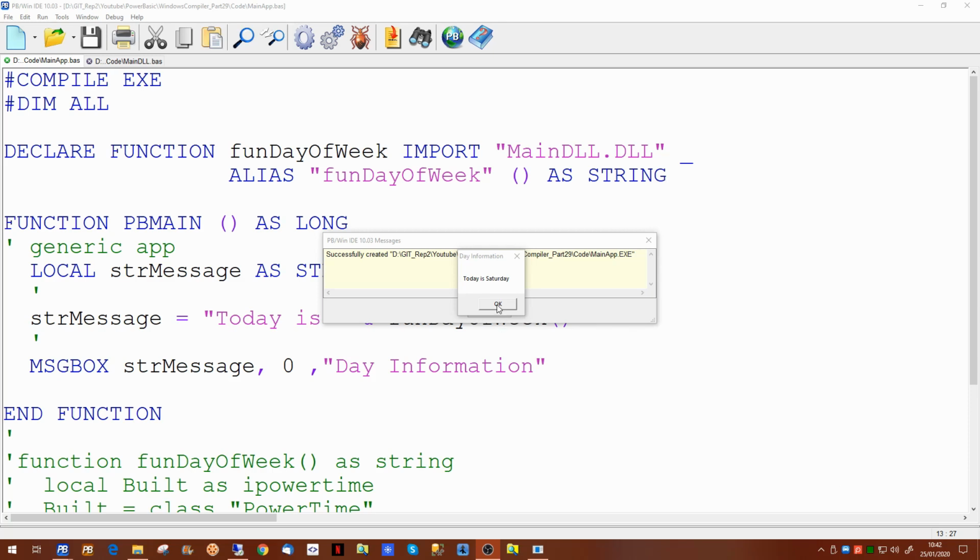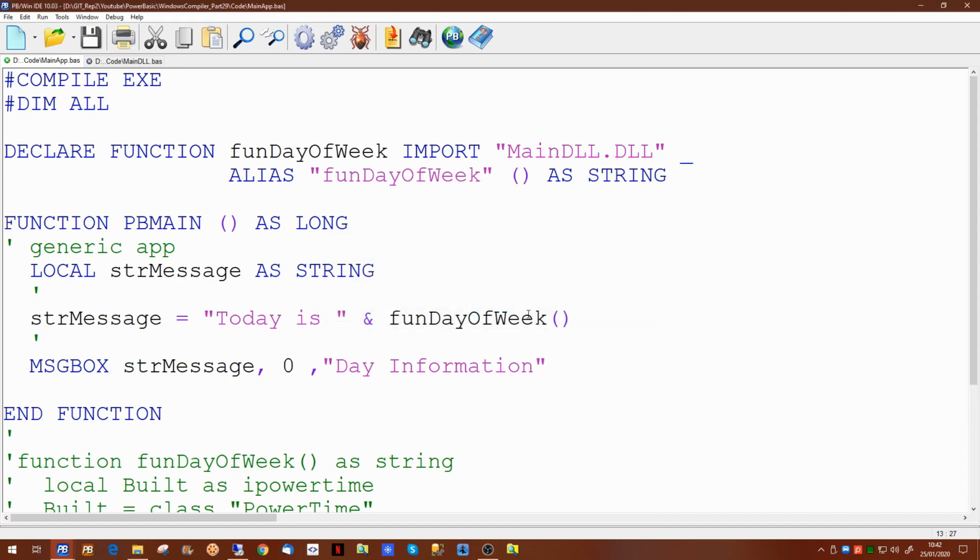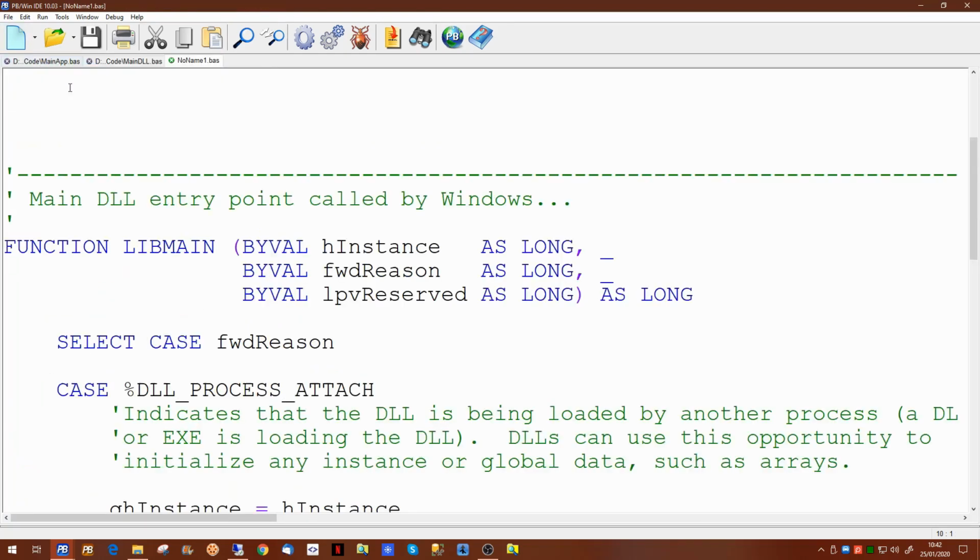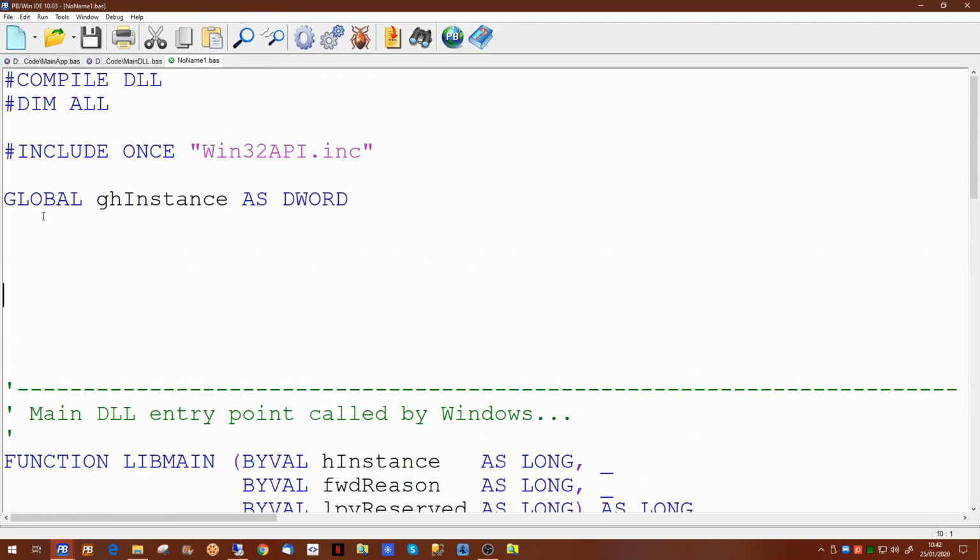What we're going to do today is to add a second DLL. What this DLL is going to do is allow you to call a function within the DLL to display a custom message box. So the first thing to do is create a new template for our DLL. Go up to the toolbar and click on DLL framework using libmain. And there is our code, and we're going to save that.